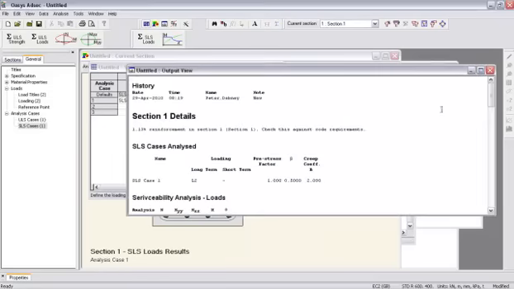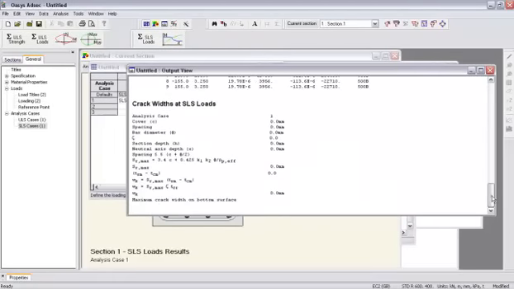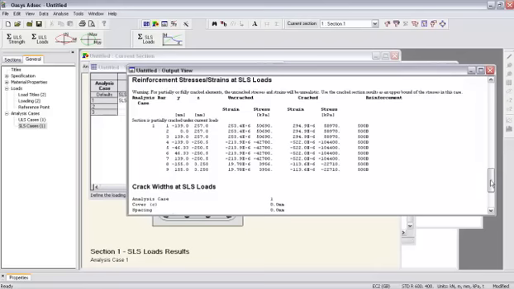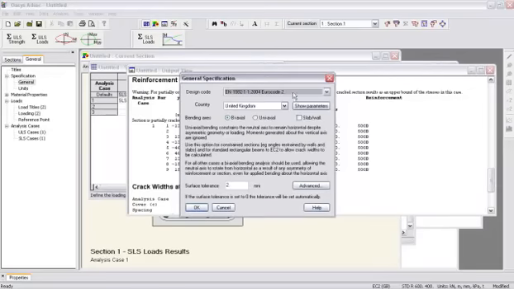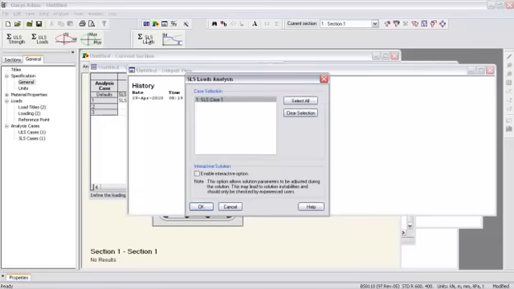Now, it's saying cracking here. Now, this is EC2. EC2 only actually allows cracking under a very limited number of conditions. So if you're using the current version of ADSEC, what we recommend you do is just change it over to 8110, because the material grades are all the same.